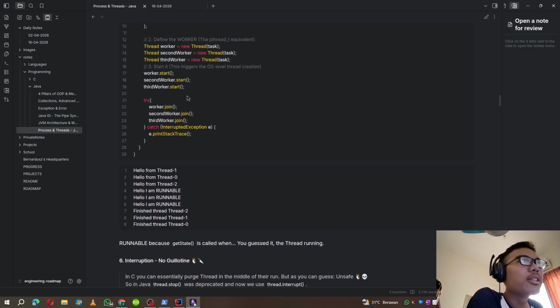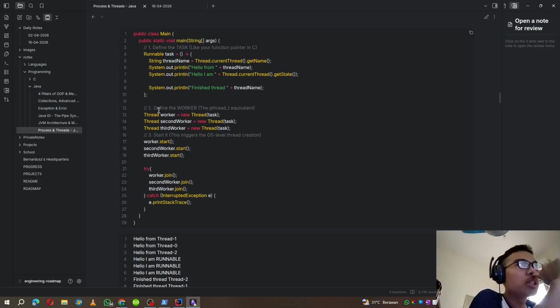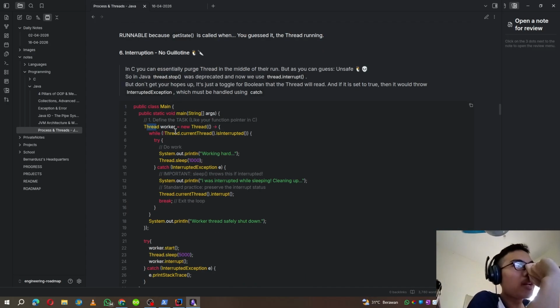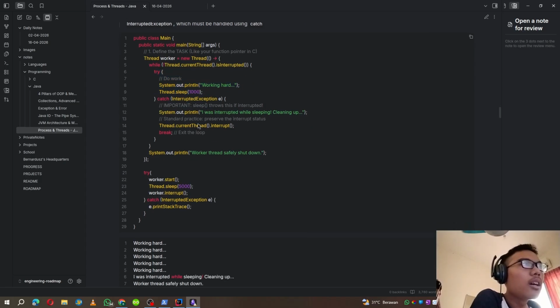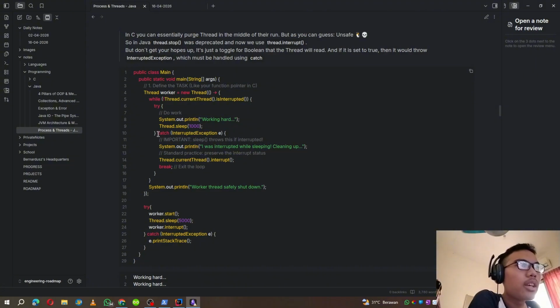So, as you can see here, we pass a runnable to a thread. But this time, we combine them into a single lambda, and this lambda will get converted into a runnable, if I'm not mistaken. So, thread worker, and immediately creates a runnable inside it. We use while to check indefinitely whether the current thread is interrupted. If it is not interrupted, do work. But when it is interrupted, we'll throw the catch and do this.